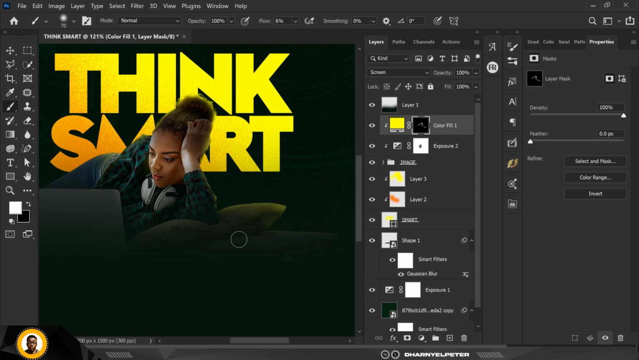Okay, I'm just going to apply the same thing here. You can see I reduced my flow to 6 and I'm just doing one stroke painting alone. Just one stroke, right? So it's also good to put that in mind.